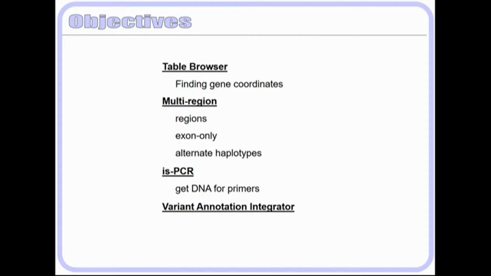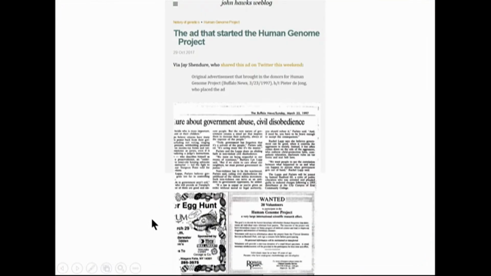and ignore the rest. We also have exon-only mode if you're doing transcriptomics or exome sequencing, and you don't care about the rest of the genome. You can look at just the part that's interesting to you using exon-only mode. If we get to it, we'll look at ISPCR and the Variant Annotation Integrator.